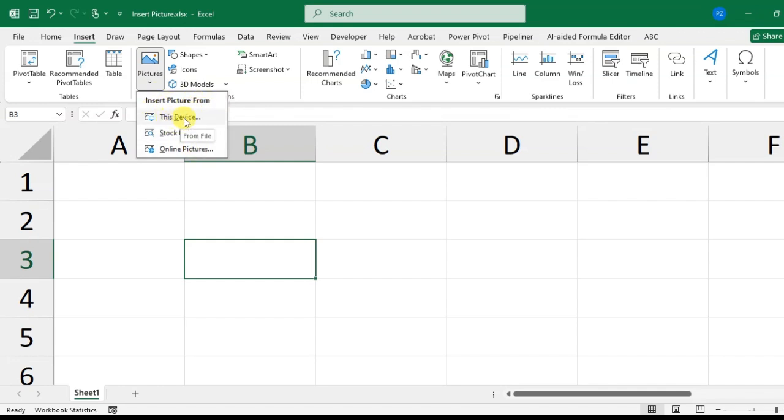The first one, This Device, means you can add the picture from this device, from your laptop. The second option is Stock Images. There are stock images also available, and you can add an image from the stock images. And the third is Online Pictures. You can add an image from online also. So let's click on This Device.